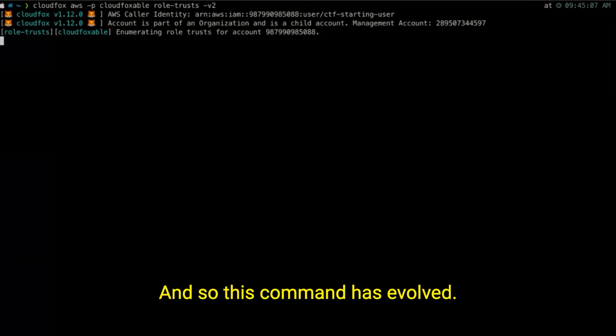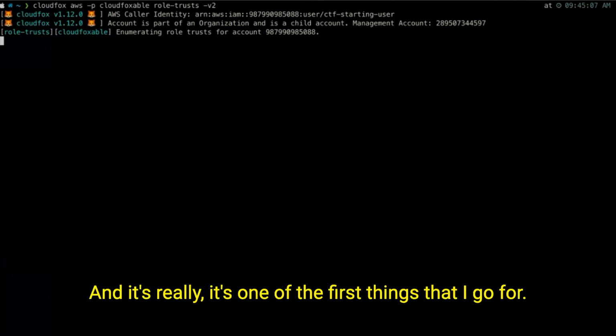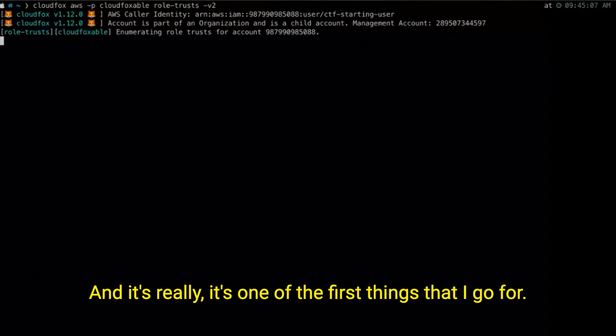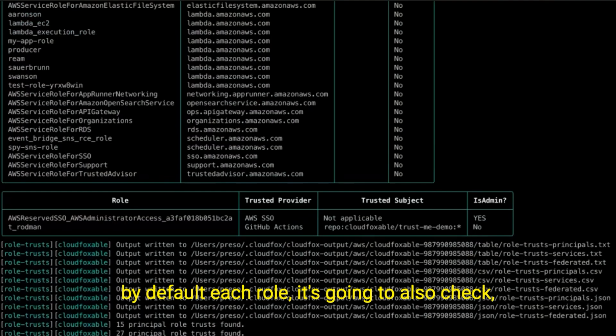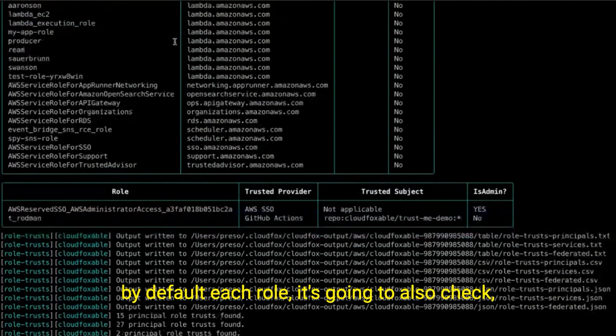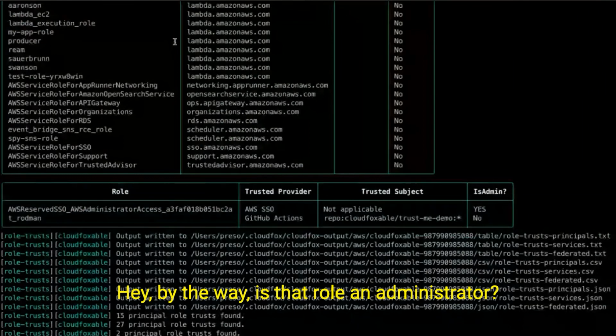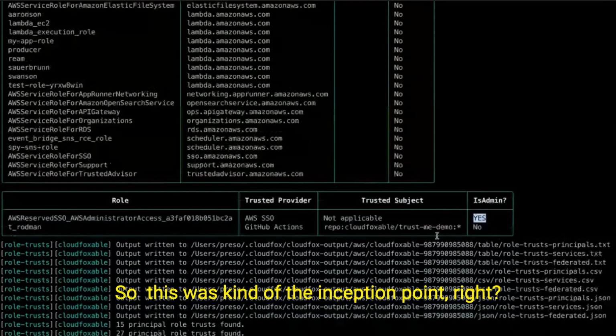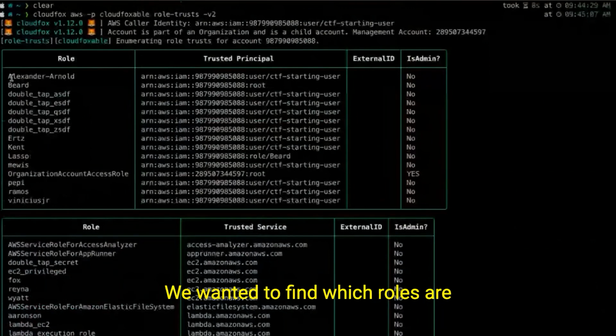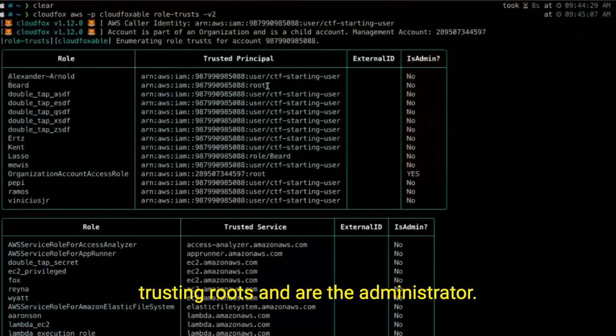This command has evolved now. It gives you 3 separate tables. It splits it up, and it's one of the first things I go for. The reason it's taking a long time is because by default, for each role, it's also going to check, hey, by the way, is that role an administrator? Because on a pen test, those are the ones that we really want to go to. So this was kind of the inception point, right? We wanted to find which roles are trusting root and are they administrator.